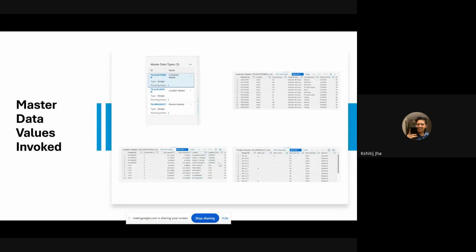So what we did was, after the planning area was created, we went to the manage master data in the S4 HANA system. We invoked all the three master data, which we had uploaded from the local system using a data integration job. And there were more than 9 to 10 attributes per master data, and we have invoked them successfully.